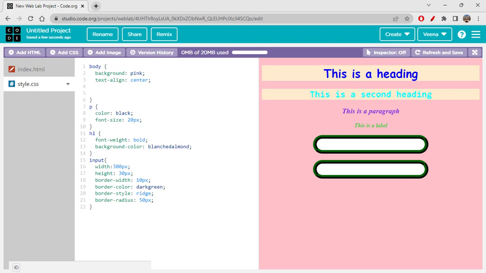Okay, and yeah, this is about the basic styling of your web page, how to write properties and values.